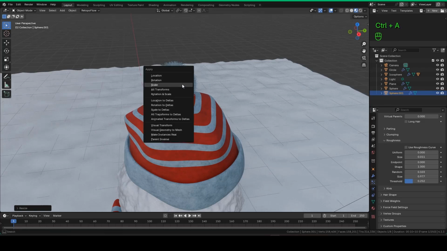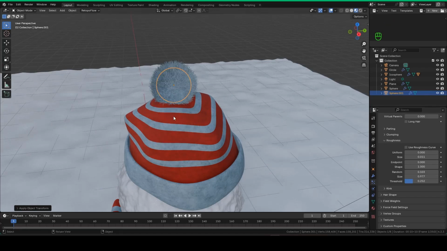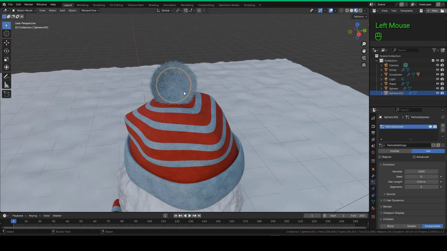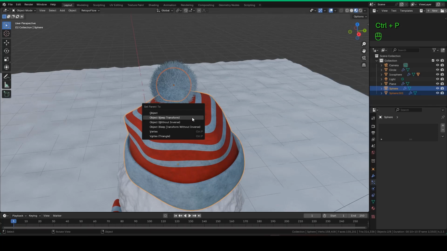Okay, so once you have that where you like it, go ahead and apply that scale again, and then do the same thing for the hat. So I don't recall if we did that. And we're going to click the fuzzy ball. We're going to shift click the hat, press Control P, and keep transform.